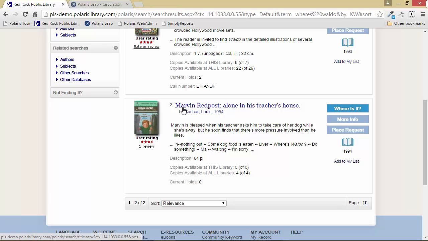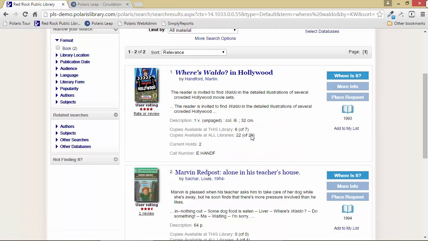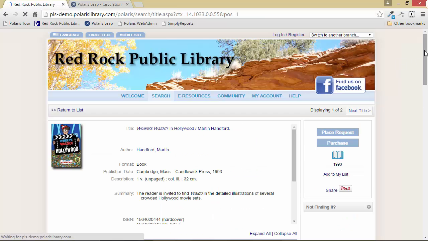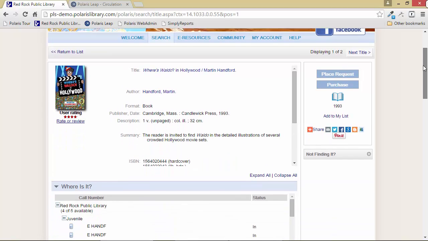In fact, the second one down here is a real good example. You searched for Where's Waldo and you say, why did Marvin Redpost come up? Well, right down here in the snippet, it shows you Where's Waldo is part of what is probably a contents note. So that's real handy. So this is the bibliographic summary. If we come over here and say more info, we get full bibliographic information.